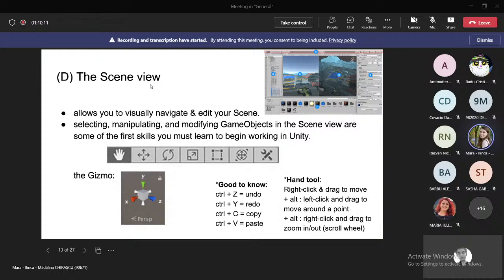And now we have the scene view. So it allows you to edit your scene and build your scene, and you also have to navigate through it.